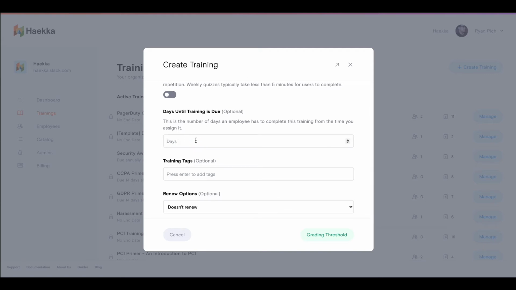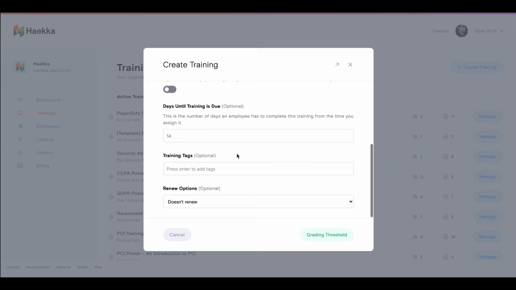You can have a days until due. This would basically mean however many days an employee has to complete the training once they've been assigned. So if you have an employee that's joining on Monday, they get assigned the training Monday, and let's say we set this to 14 days, they would have 14 days from that Monday to complete that. And Haekka automatically reminds them in Slack, so there's really never any worry on your side on whether or not they got the training done. When the training is complete, you'll get a notification for that. Plus, you'll have evidence within the dashboard.